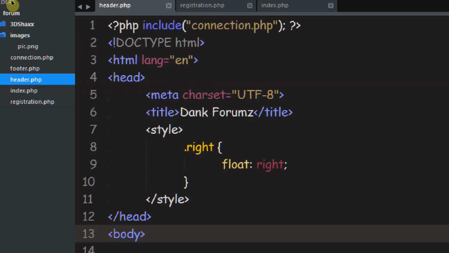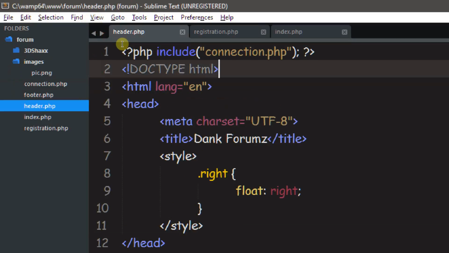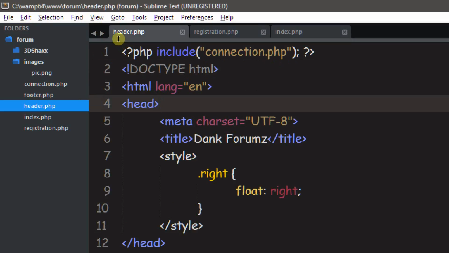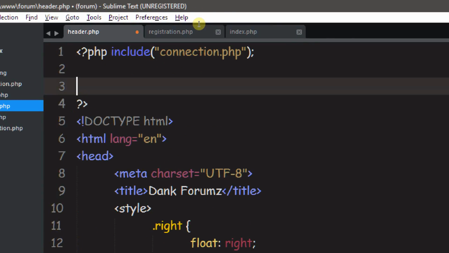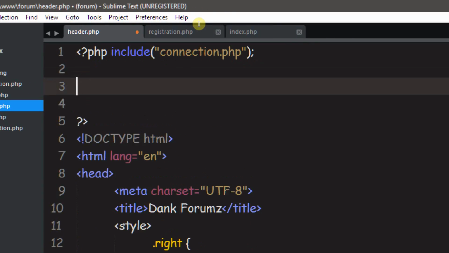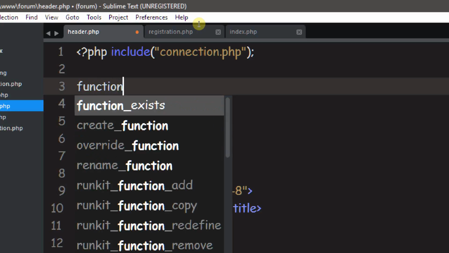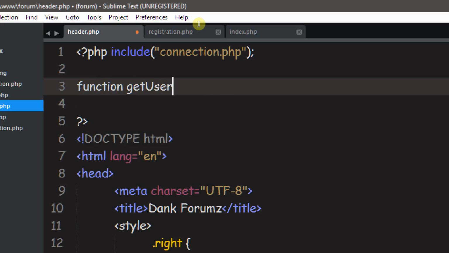Let's head over to our header.php because we're going to be creating a new function. All the functions that I'm going to be making in this tutorial that are sort of global functions for every file to use are going to be inside this header, so we're just going to get used to that. The first function we're going to be making is called getUser. So function getUser, and it's going to do exactly what it says.